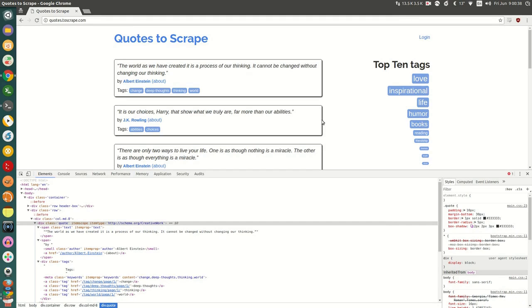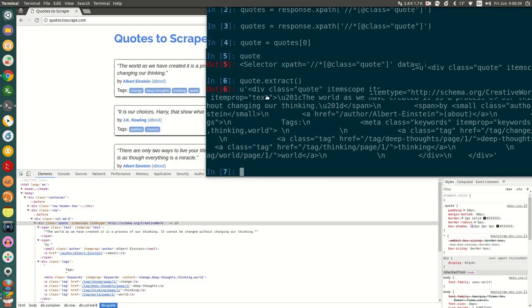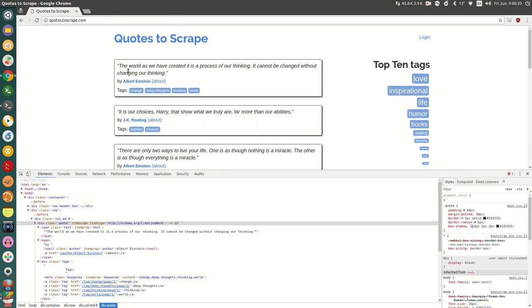Hey there, so in this video we are going to scrape the 3 data points that we previously talked about in the video: text, author, and then finally the tags. So let's begin right away. Let's go back to our terminal and put it aside for now. The text will be the first data point that we will collect.